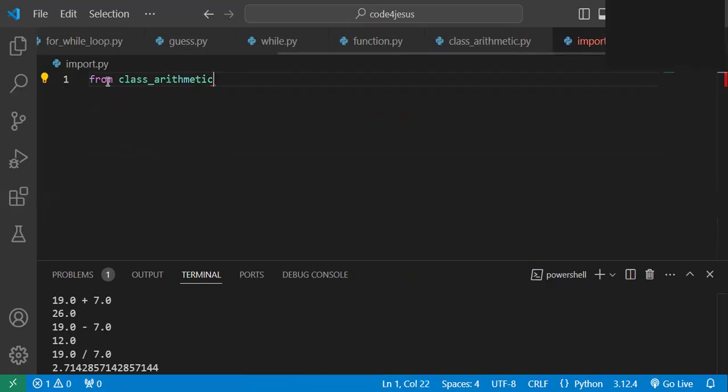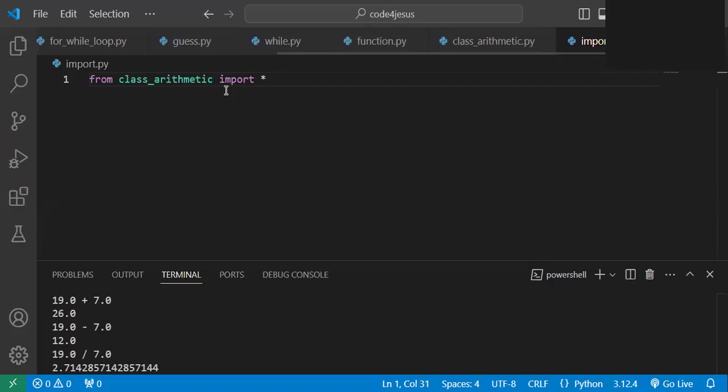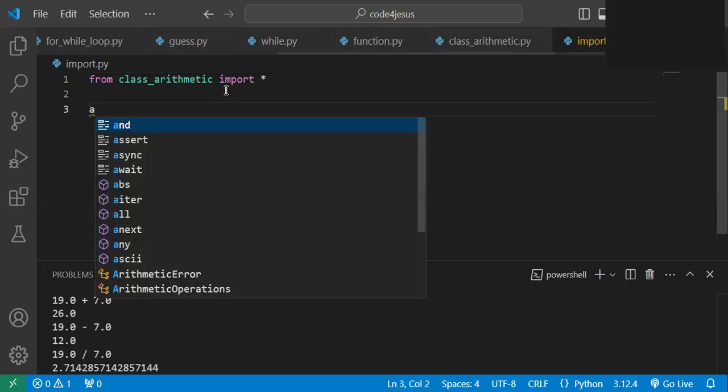Now you can see we are able to say from class arithmetic import. We can use the asterisk sign, saying that we want to import everything there. Let's take for instance, we have a lot of classes in that file. You can import everything, same thing as your function. You can use them separately from the file itself, and see what the contents are to do arithmetic.